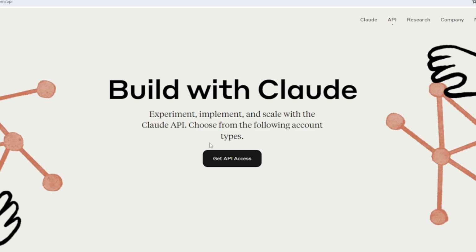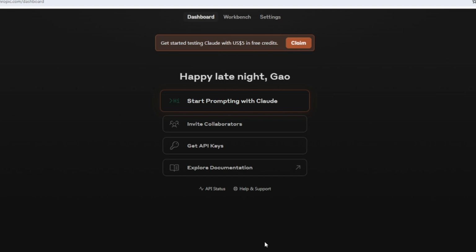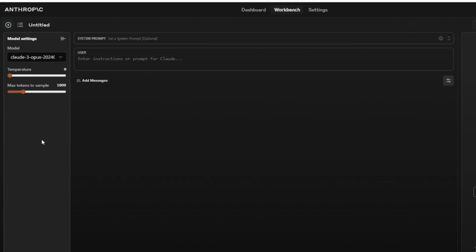To obtain an Anthropic Claude API key, you must first create an Anthropic account. Once you have created an account, you can click on the Get API Key button to generate a new API key. Click Start Prompting with Claude, and you will be taken to the UI below. You can select Claude's model from the model pull-down menu in the upper left. Opus is available when you pay for Claude Pro, $20 per month.